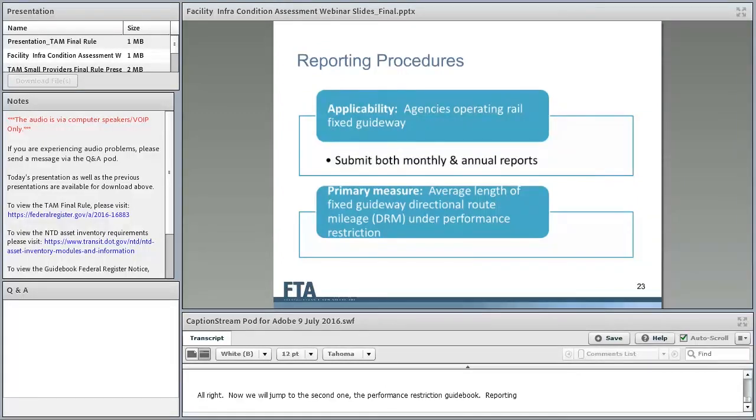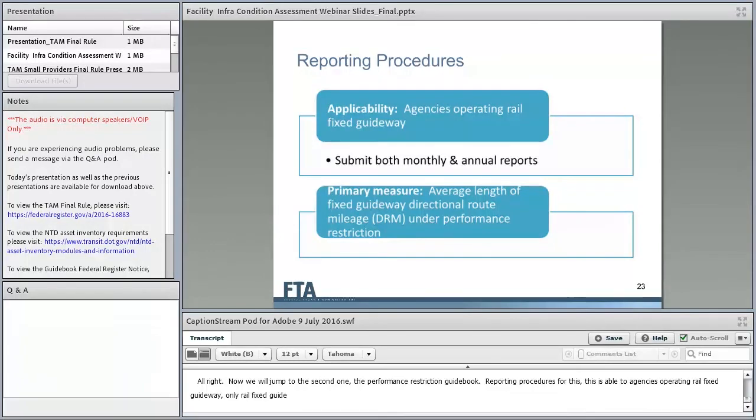So, reporting procedures for this are applicable to agencies operating rail fixed guideway. Only rail fixed guideway will have a performance restriction calculation that is reportable to the FTA. You'll be submitting both monthly and annual reports.